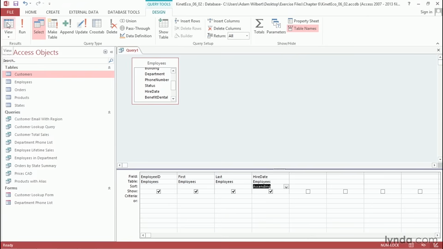Now we can filter our results to a specific hire date just like we can with any other criteria. I just find the criteria row in this query design grid, and underneath hire date, I type in the date that I'm interested in. Let's say that we wanted to find all of the employees that were hired on May 15th, 2014. So I'll come down here and I'll just type in 5/15/2014.